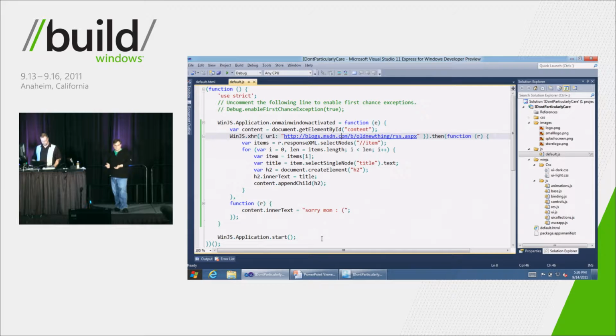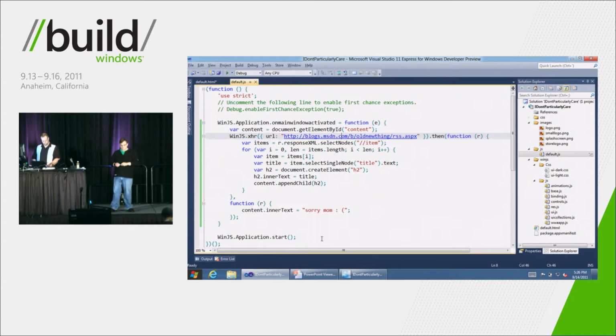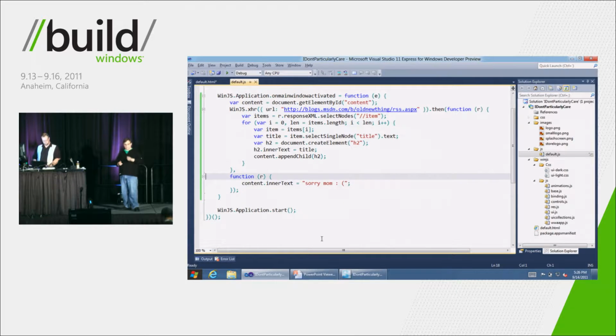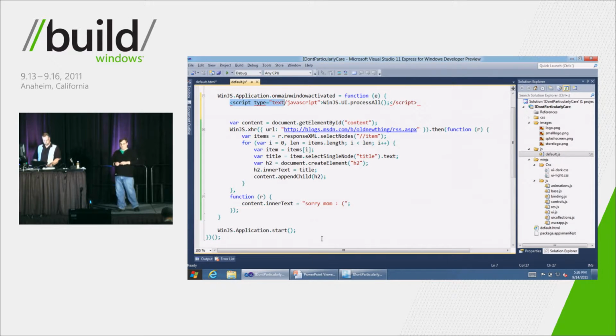VS automatically detected that there's been a change. All right, we're going to leave that there, take that script tag out. And we want to do this before we do the XHR call. Probably not like that. Not quite like that. Great. Okay.